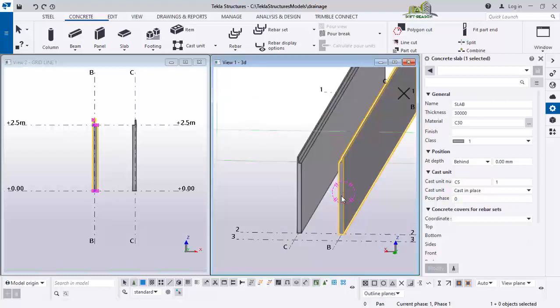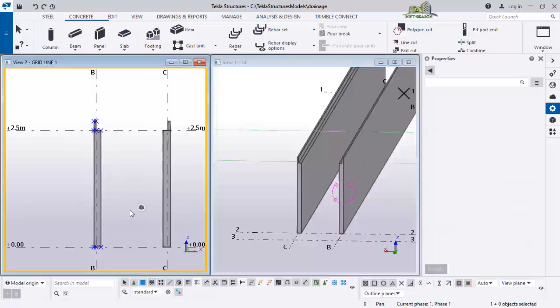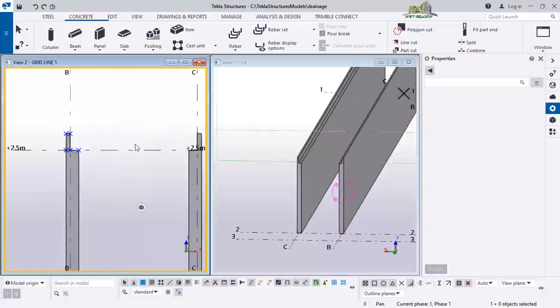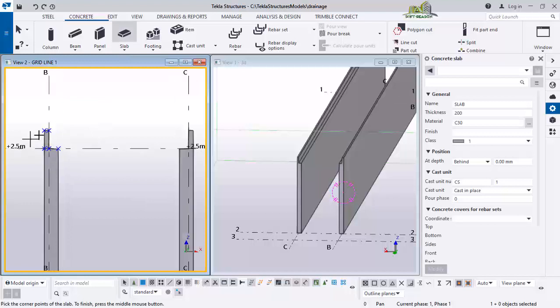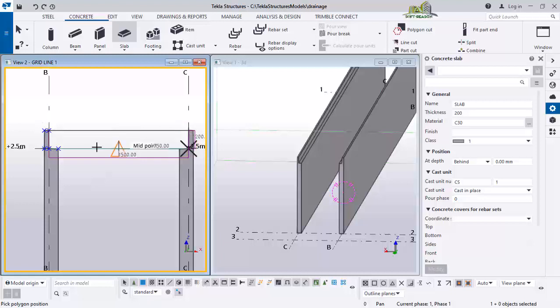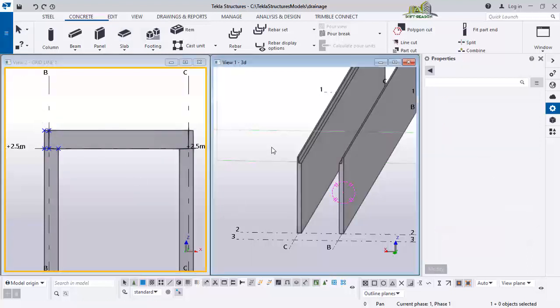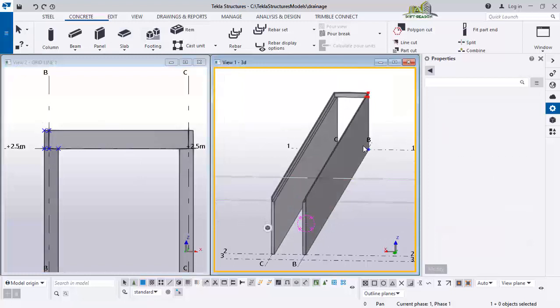slab. Okay, so we also come to this 3D. Alright, so we want this slab to be 200 to take the height of this, just for the sake of this lesson. Okay, and so I will pick slab. I'm going to pick this point, this one, this one, this one, and this one to form the slab. Okay, after which I'll select the command, come to this 3D window. So that is the slab there.